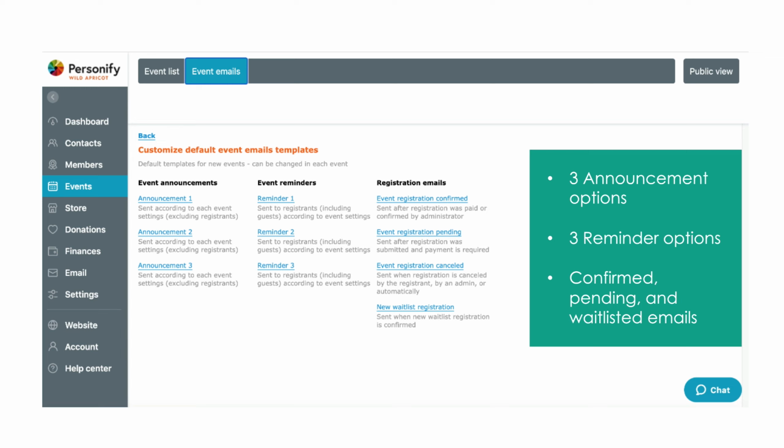And you can see that you have a number of options here, not only the announcements and reminders, but the confirmed emails, what happens if somebody is pending but they haven't paid yet for an event, as well as what happens if the event is unfortunately canceled and you need to contact everybody at once. There also exists an email that you can set for waitlist registrations. So if somebody didn't quite make the cutoff for the event itself, but they're on your waitlist, you can send them a nicely worded email telling them to hold on, and they might get lucky and actually be able to attend.